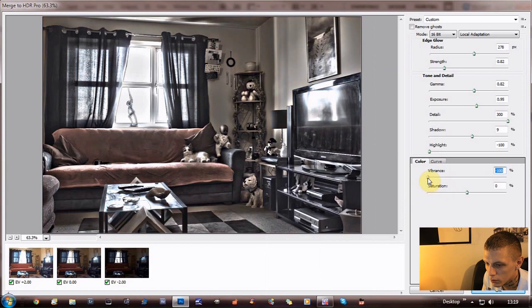Let's actually see what the black and white looks like. Bloody hell, that's on minus 100 vibrance and it's still got a bit of colour. I really like that. I might have it like that.